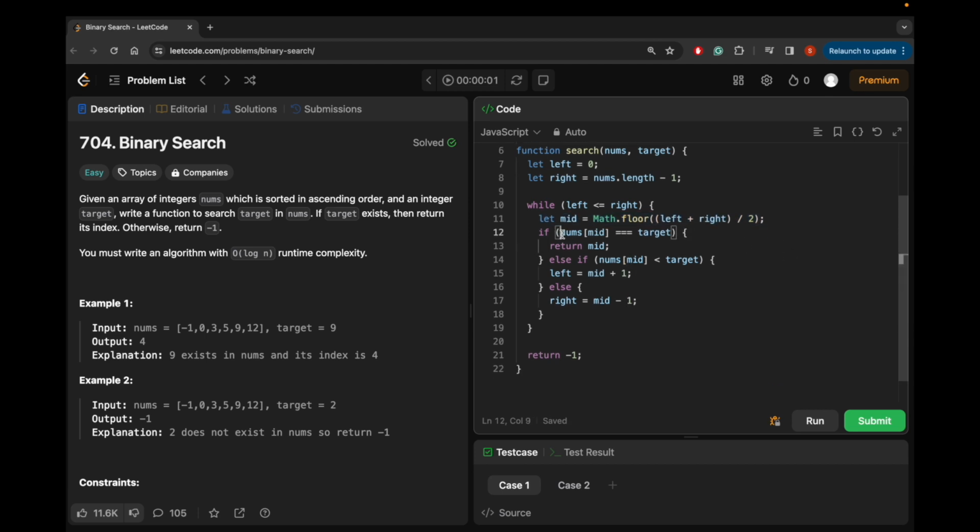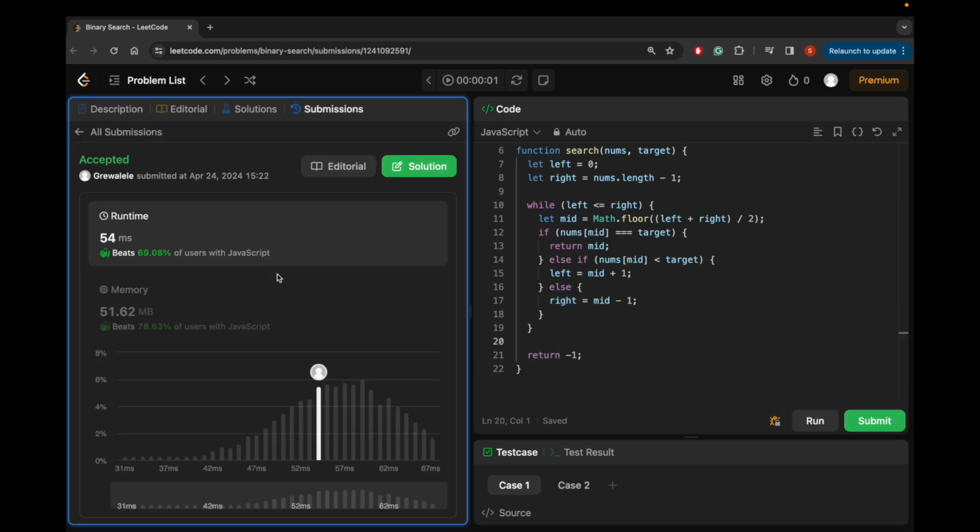And if nums[mid] is equal to target, then we found our number and we'll just return the mid. Otherwise, we'll check if nums[mid] is less than target or greater than target. In that case, we will be updating our left and right values. And at the end, if we don't find anything, we'll just return -1. And if I submit this, see, our solution is submitted.